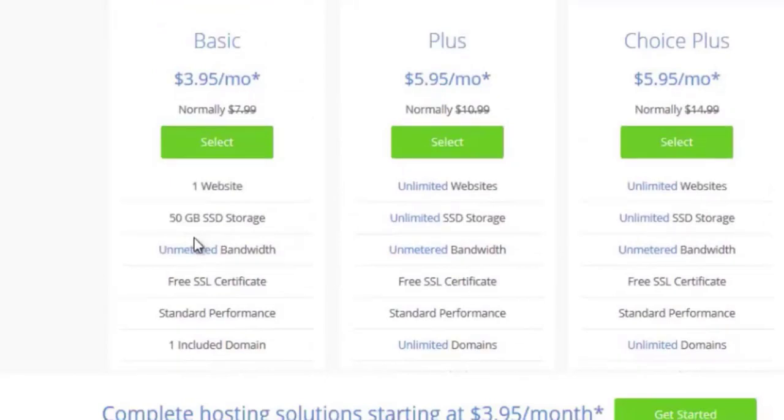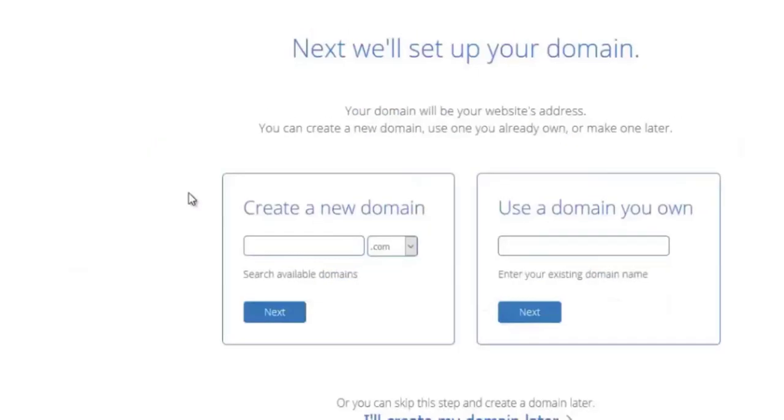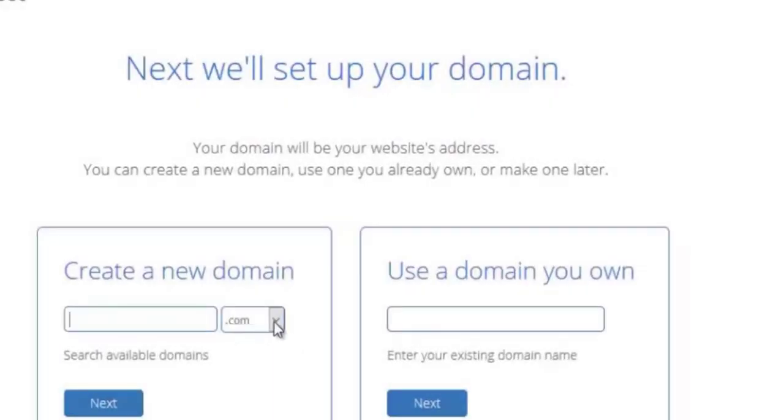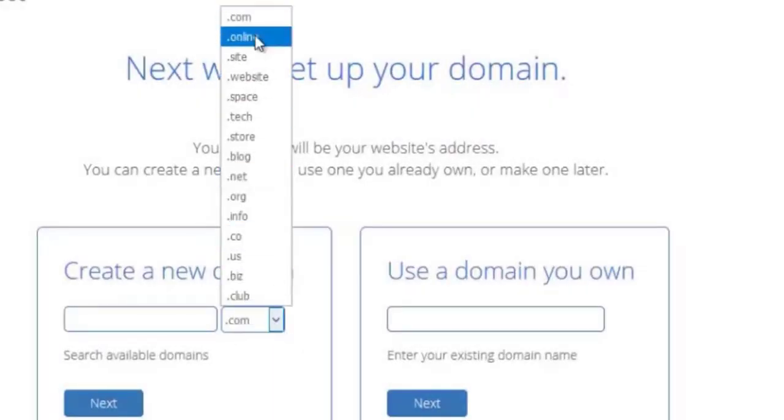But in future, if you have multiple websites, you can upgrade it to their plus plan. So basically, we can upgrade or downgrade our plan anytime. Now let's click on select. Now if you have a domain name already, you can type your domain name here and configure it. I'm assuming you don't have a domain name already, so let's select a domain name from here. On the right side, you see there are several options: .com, .online, .site, .website, and so many options.